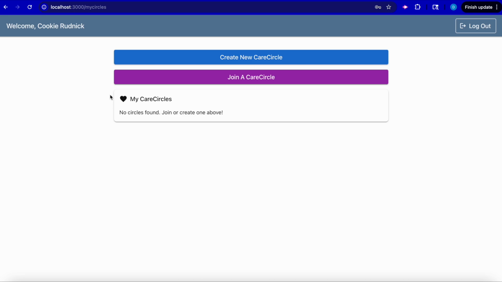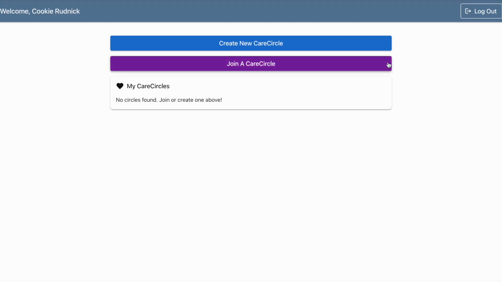where she can see that she's not in any CareCircles yet. She also has the option to create her first CareCircle. So that's what we're going to do next and show you how she goes about that. Now I'm going to show you how Cookie would go about creating her CareCircle so she can start getting people to manage tasks for her.